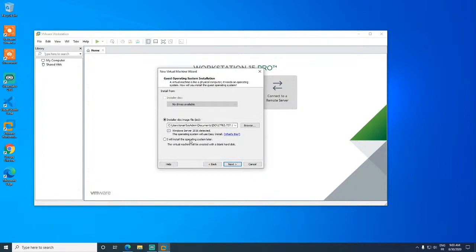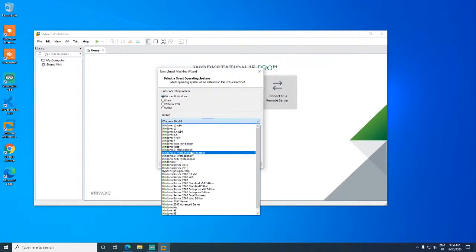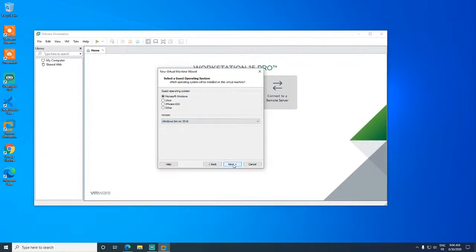Let's go back here and choose I will install the operating system later. And right here we can choose the Windows Server version. Well, there is no Windows Server 2019, so let's select Windows Server 2016 on my version.